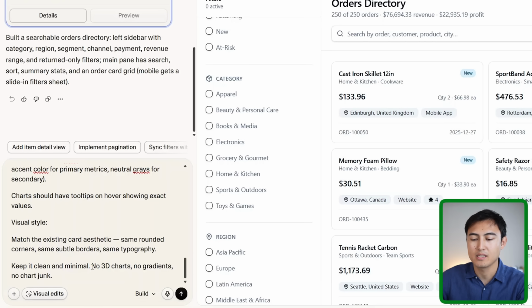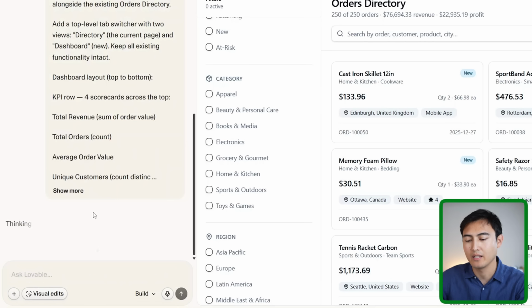And then at the very end, I say I don't want any 3D charts. You often see those in PowerPoint, and in my opinion, they look a little childish. So let's go ahead and run this.